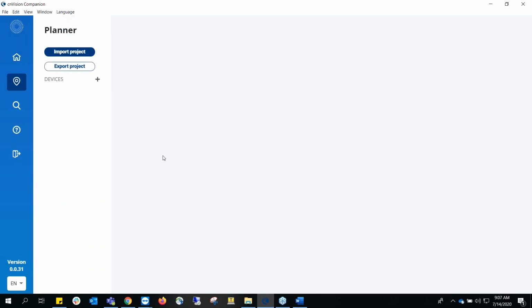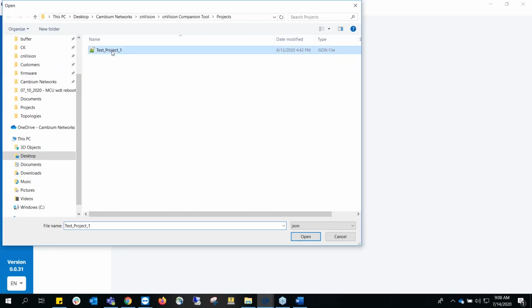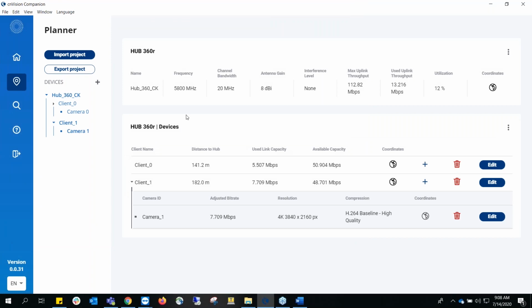For that, you just click on go to plan, and here you can add the devices by clicking this plus button. I already have a project created which I'm simply going to import. As you can see here, there is one hub 360, which is one of the hubs in our cnVision product portfolio. Being a point to multi-point product, it connects 2 clients to it. And for the sake of this demo, I have added 1 camera connecting to each client. So let's first go to the configuration of the hub.